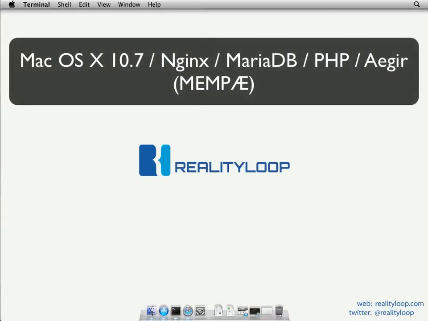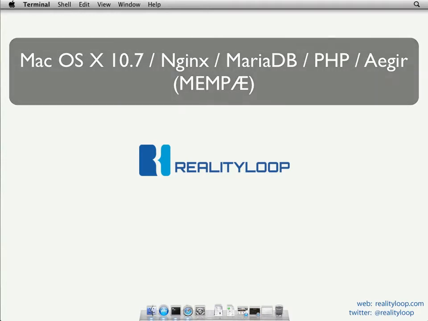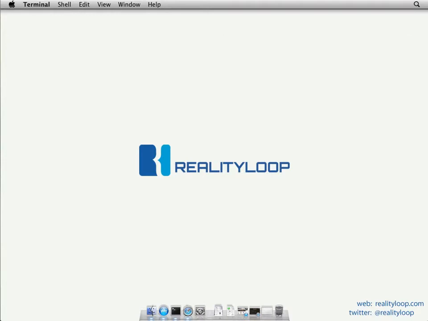Today we'll be showing you how to set up Nginx, MariaDB, PHP and Aegir on OS X. We've found Aegir to be a real time saver, a great tool for deploying Drupal websites, and we wanted to set this up in our own local development environment.